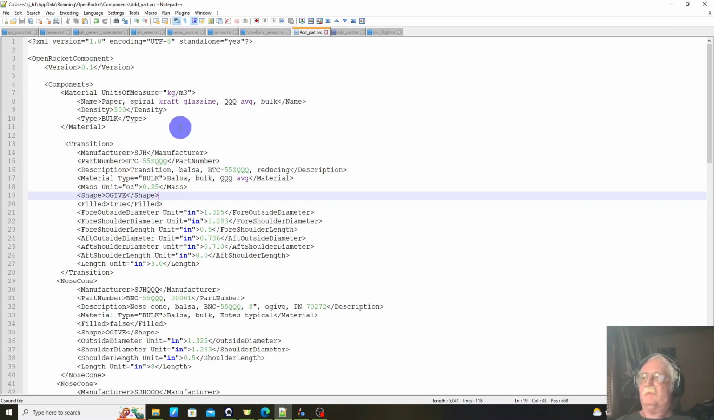Now, the only thing that's important about this really is the word bulk here and the name here. The rest of this is density, and the word bulk here. It must be bulk there. There are other types, but they're not available to us on the outside. They're only available internally to OpenRocket. So don't try to use anything else.